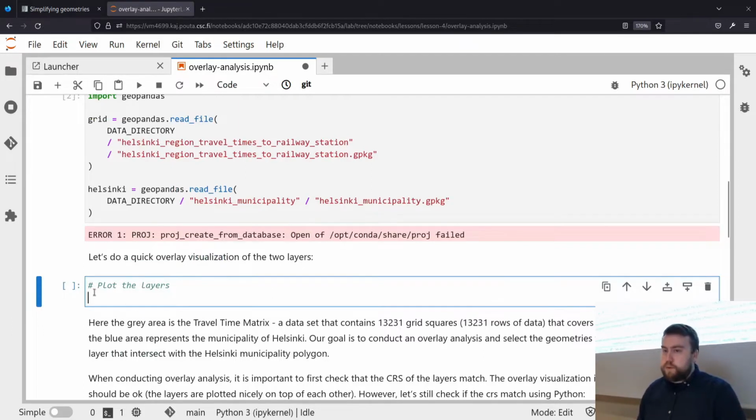To start, we can plot out our layers to visually get an image of what they represent. To do that, we can take our grid layer and plot that. This keyboard is not mapped in the correct way, but let's see how it goes. We'll take our grid layer first and plot that. We can give it a face color to make it clearer afterwards.